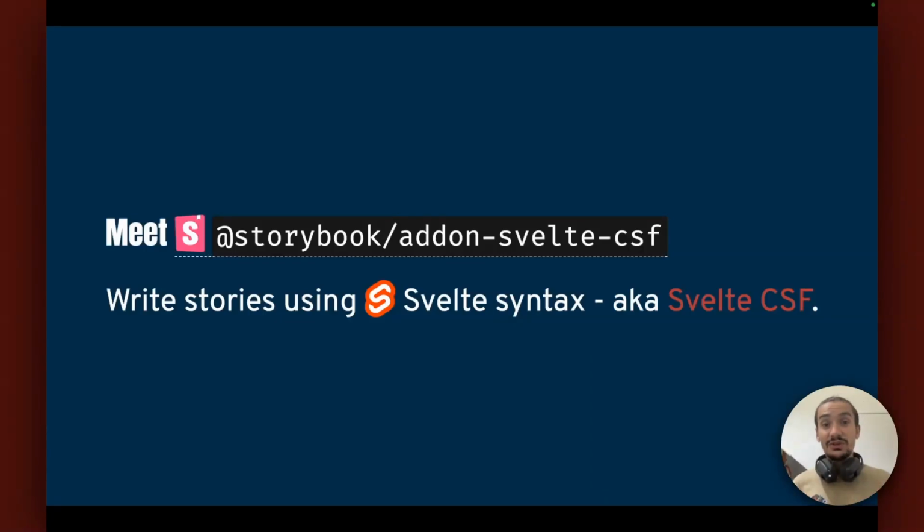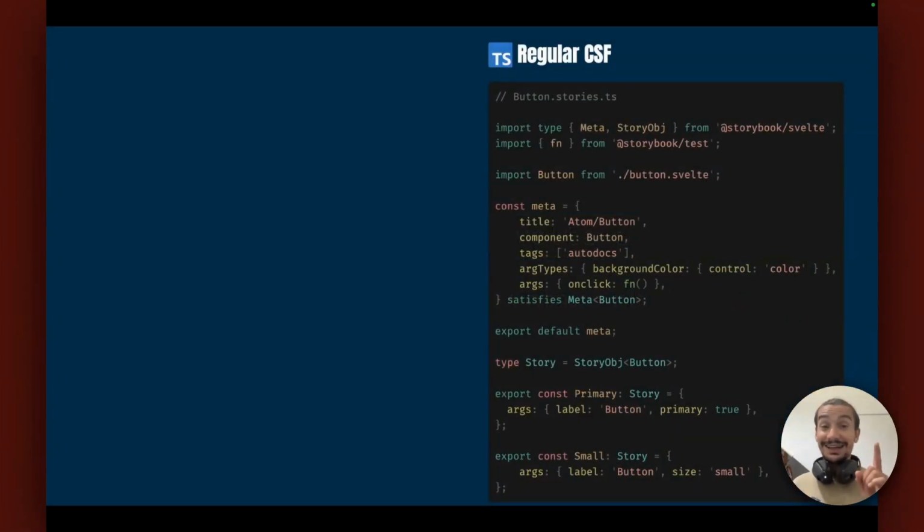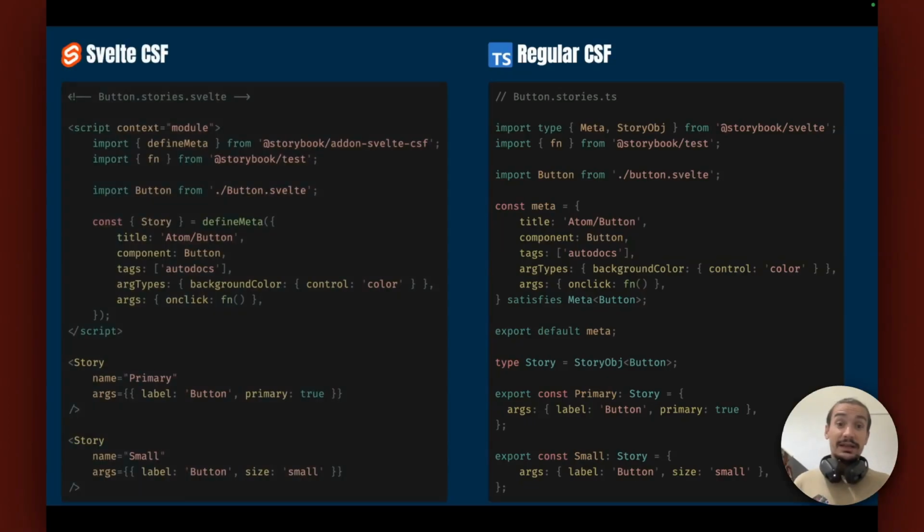Now, I want to show you the difference between the regular and Svelte format. On the right is the regular one, and on the left is Svelte. There is not so much difference, right? And that was intentional, because this add-on is supposed to adhere closely to the Storybook API, so there is less confusion, less surprise, and more consistency. In the regular format, stories are objects, and in the Svelte format, stories are components.